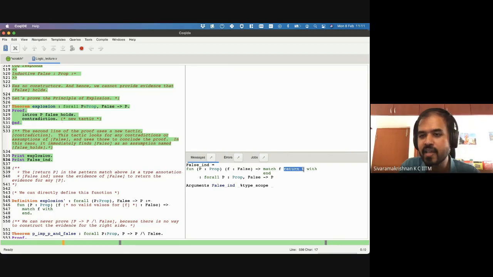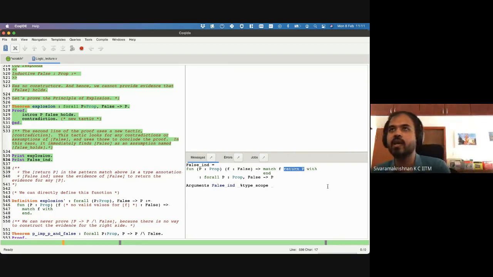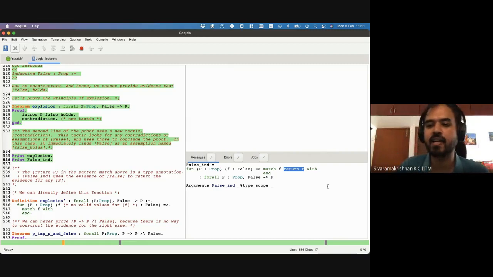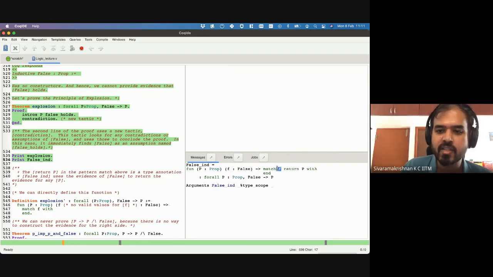And this return P, this is the last time you'll see it. We won't look at it later. It just says that I'm going to produce a value of type P. This is just magic, right? You're just bringing it out of nowhere. You're just saying that if you happen to have evidence for false, I'm just going to make up a P and return it. And this P could be anything at all, any proposition. We'll come back to false induction when we look at induction in a little bit more detail.